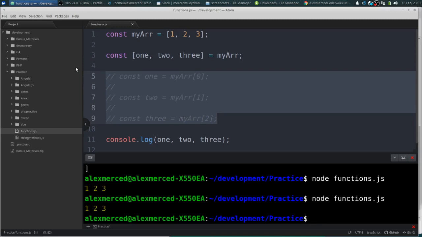And that's what's referred to as array destructuring. So the idea is you're taking a collection like an array or an object, and instead of building it, you're taking it apart. That's why it's called destructuring.